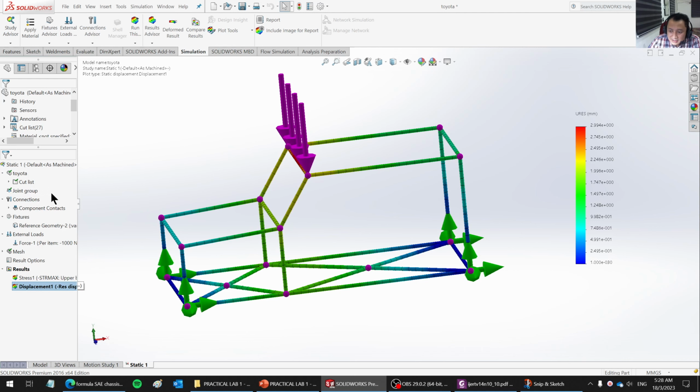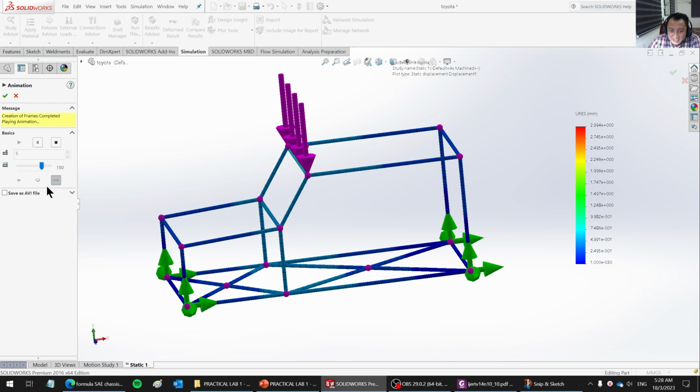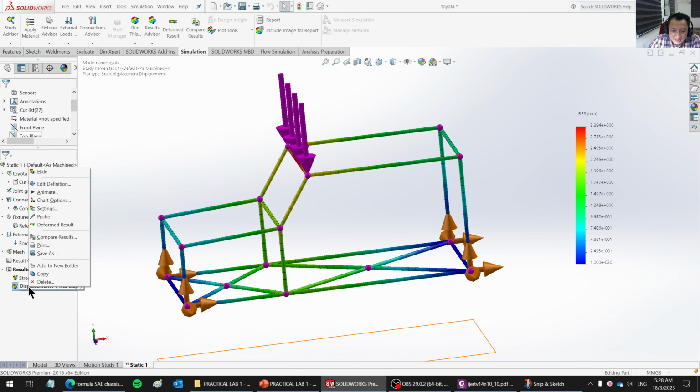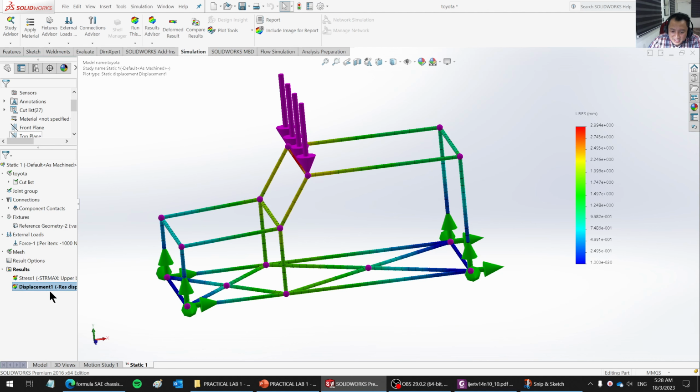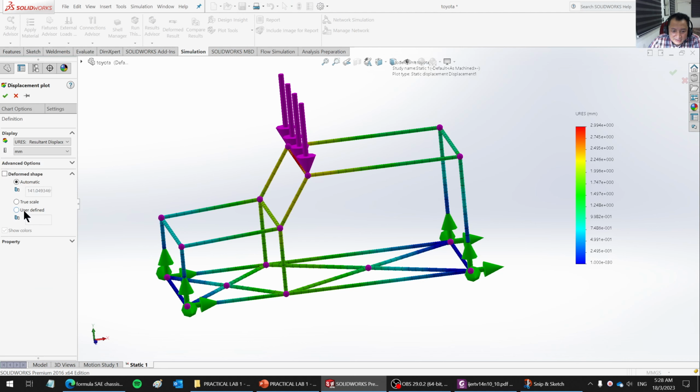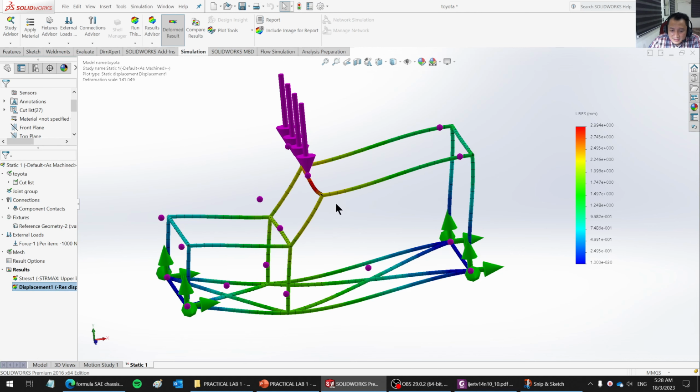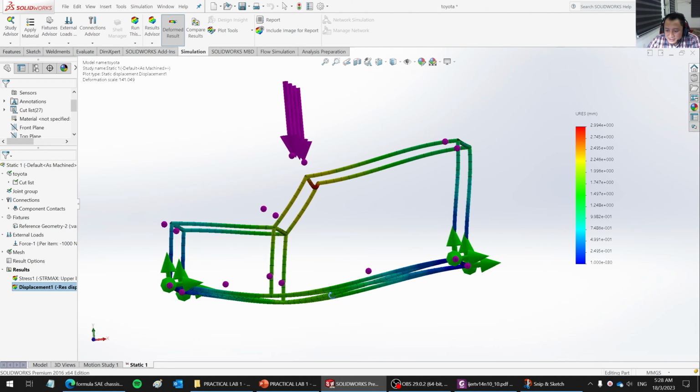Animate. Can I animate? Cannot see anything. Right click displacement, right click stress and show. It is deforming. If I show displacement, it's not deforming. I guess I have to edit the definition, change to, I don't know, deform shape. Oh, I can click deform shape and then click on OK. Oh, then it will show.